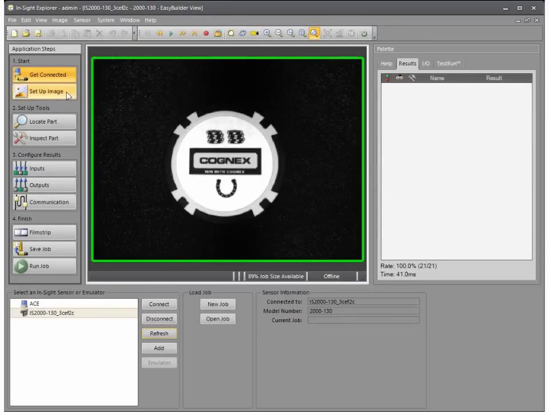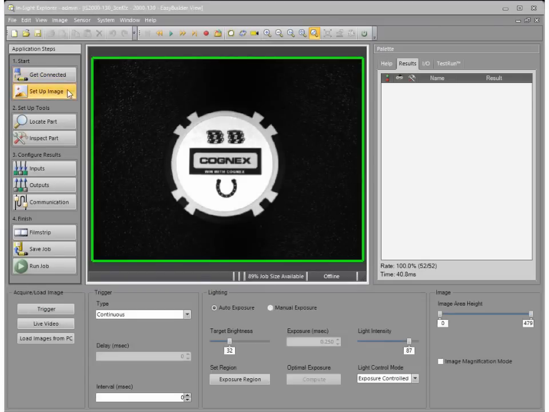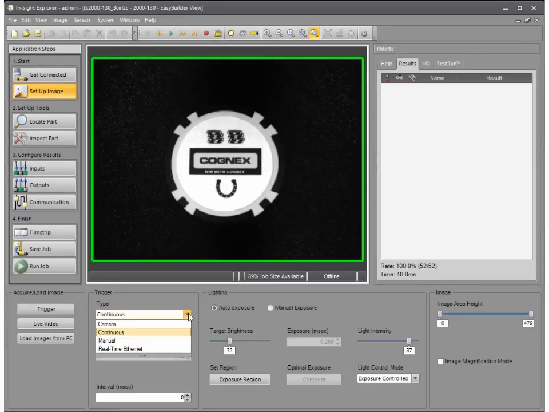And I'll move on to the Setup Image step. Now the Setup Image step essentially controls how the Insight 2000 will acquire images and when it will acquire images. And the first part of that is to specify the trigger. By default, the job is set up to use a continuous trigger, which of course is what you'd want to use during a testing mode or a demonstration mode. But you can also select a camera trigger or a manual trigger, or if you're triggering from a PLC, you would select the real-time Ethernet trigger.